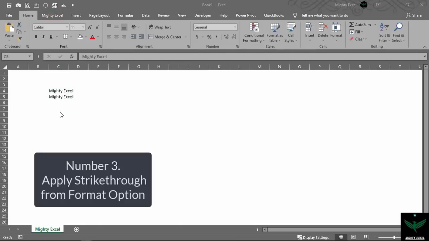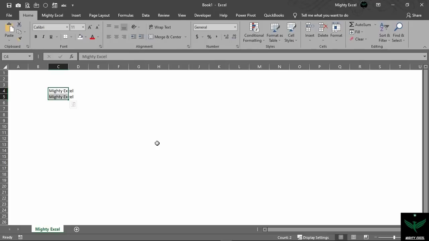Number 3. Apply strikethrough from the Format option. As I said, there is no direct option in Excel for strikethrough, but actually, there's an option that you can access from Format options. This is what you need to do. Select all the cells on which you want to apply it.